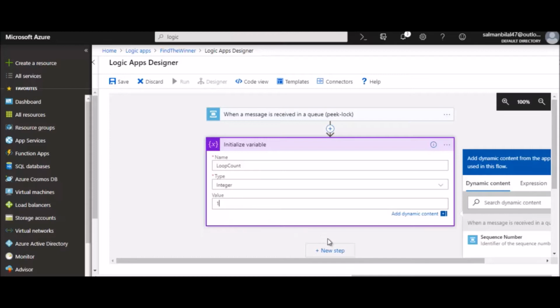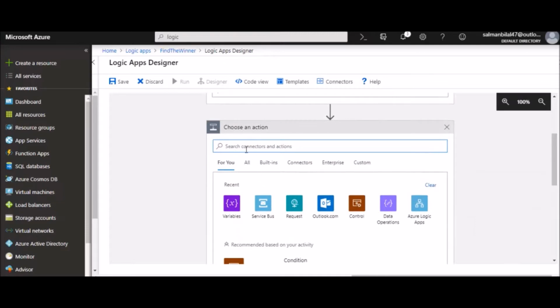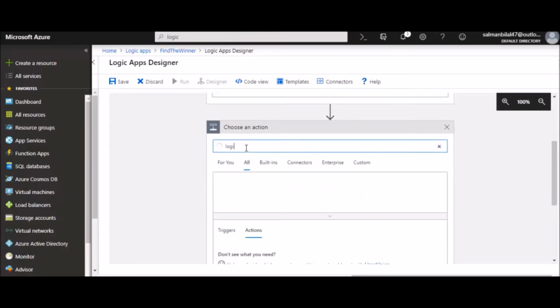Now in the next step, I'm going to add our business logic that we designed earlier. So I'm going to search for Logic app.